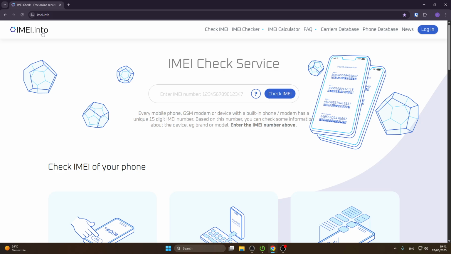Hello, in this video I'm going to show you how to check if your Redmi 15C is on the blacklist.